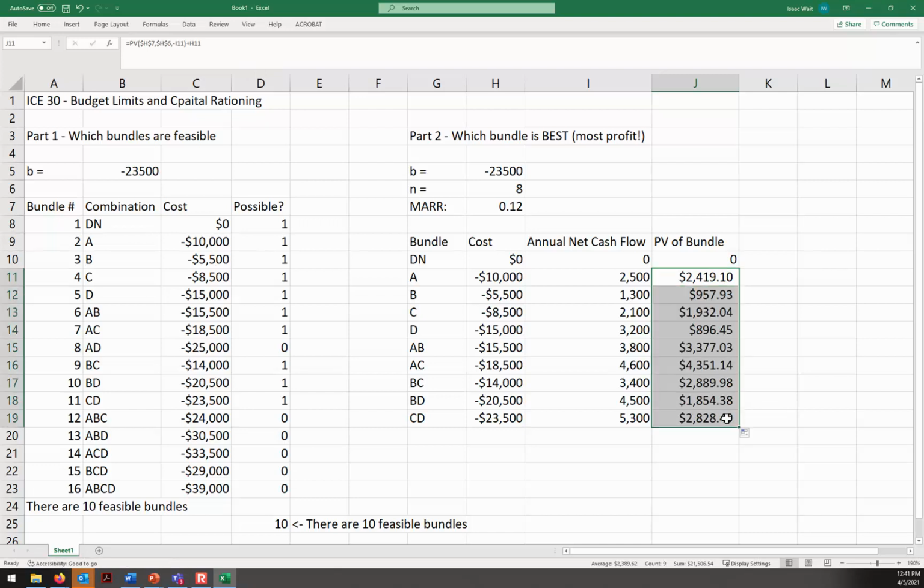Which alternative is best? We've already eliminated the alternatives that were above the budget limit. So we're ignoring those. These are the alternatives that are within the budget limit. Which bundle should we choose? Well, AC. Yes, that's right.